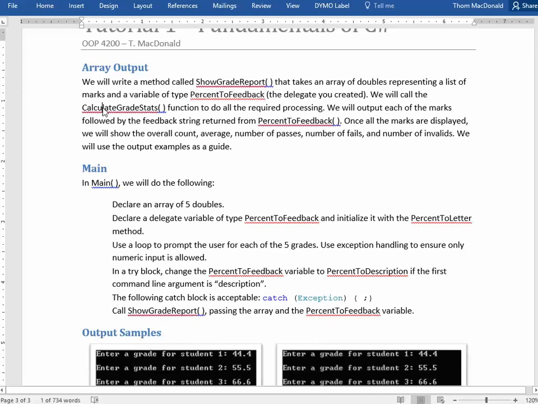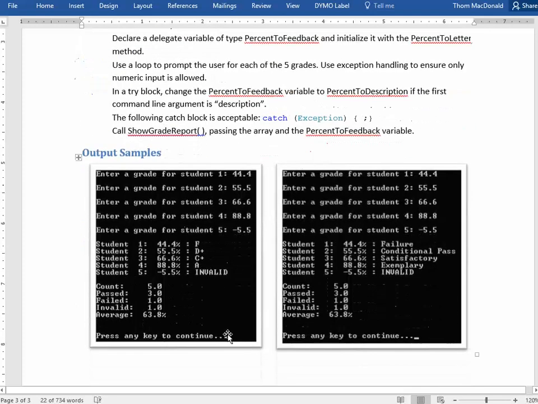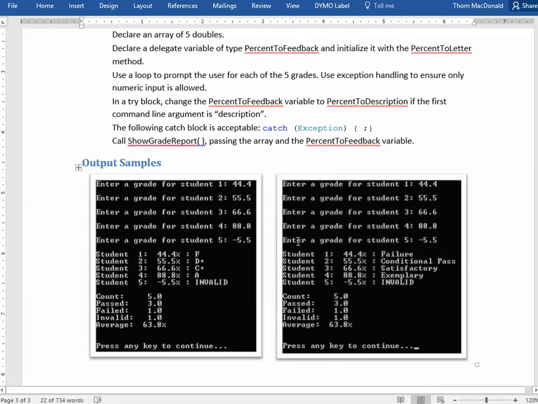Internally, it's going to call the calculate grade statistics function. So the processing is all encapsulated in that method. And again, it's a method. I wonder how many times I'm going to do that in this course. It'll output each of the marks along with the feedback string that is appropriate, and then again the overall descriptive statistics. So there's some output guides that we have here.